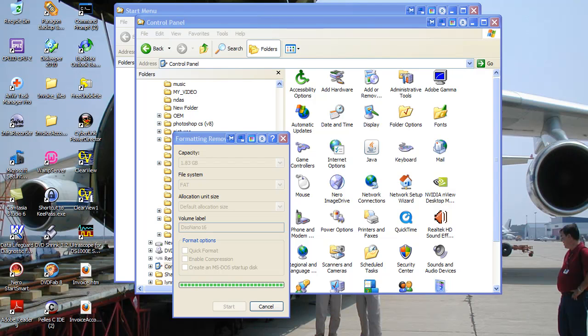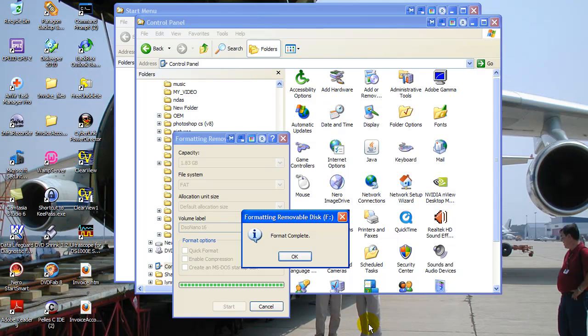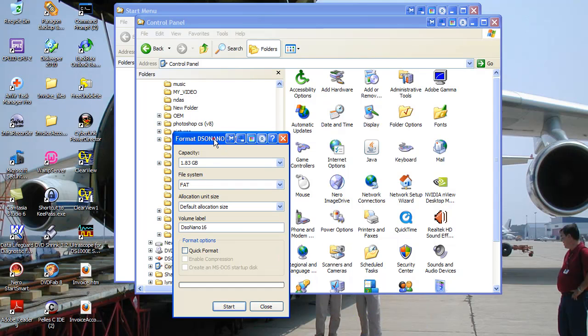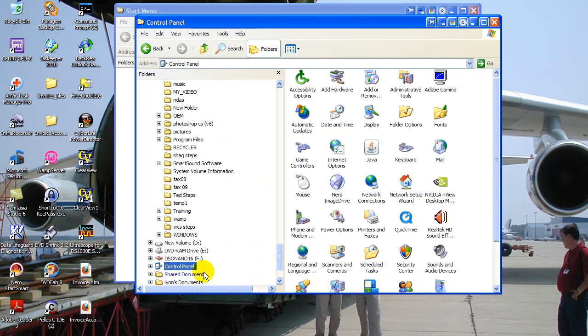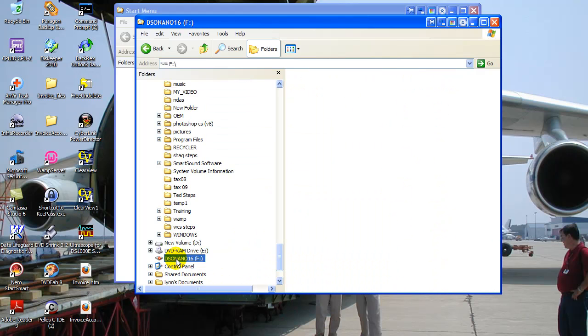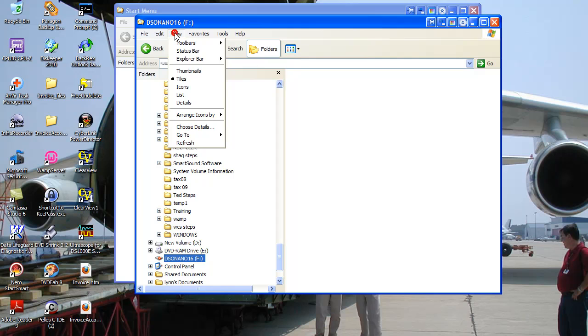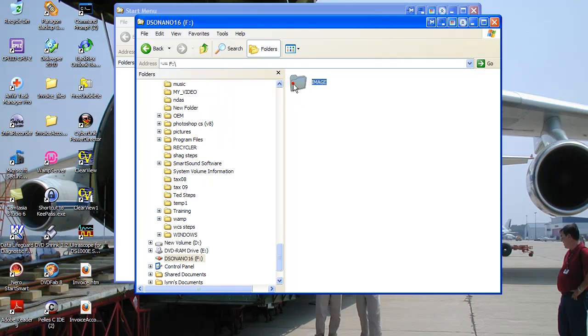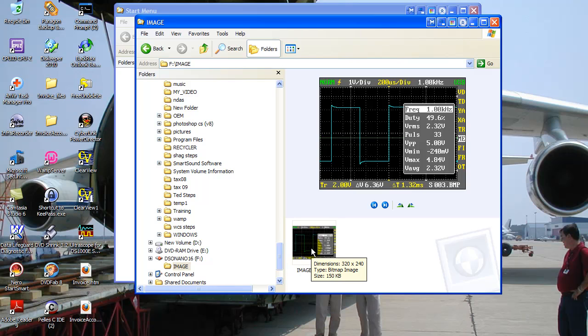Okay, the format's nearly finished. We're waiting for the final prompt. Here it is, format's complete. We say OK. Go ahead and close the format window. We look at the drive again. Notice there's no files there. So once again, I'll use the ME save function on the DsoNano. Now we should have a file number 3. If we do a view refresh, we'll see there's an image folder which Nano created, and we have file number 3. So that's how you format the DsoNano SD cards.